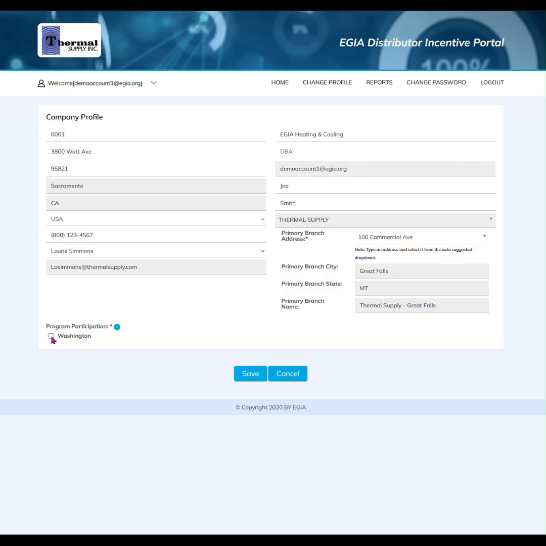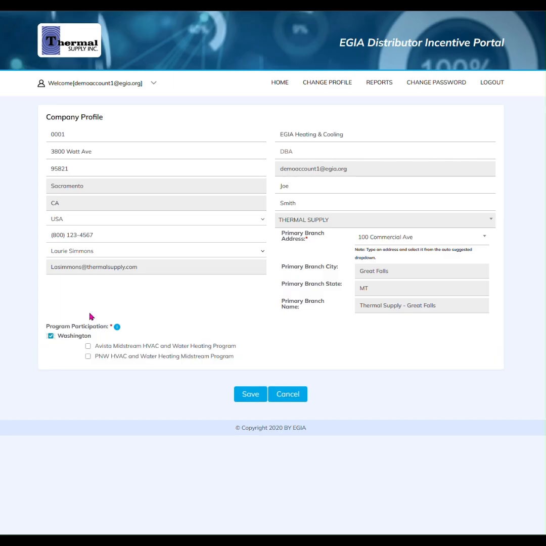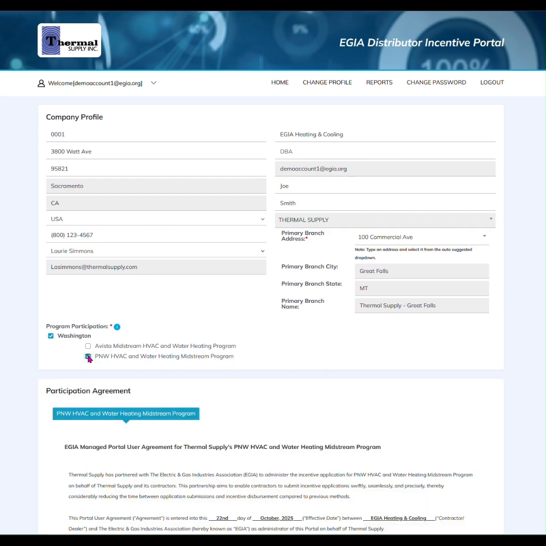Check the checkbox for Washington, and from there, select the program that you're participating. Currently, there are 2 programs available to you in the state of Washington. If you are in the area and can participate in both programs, then select both programs.